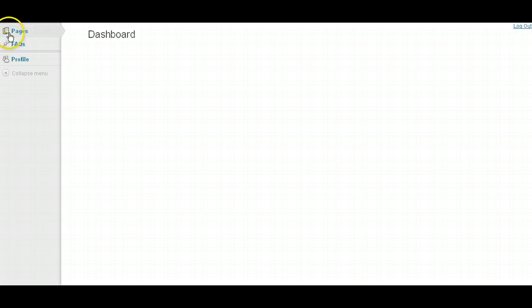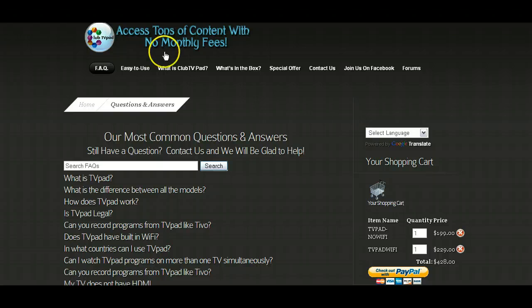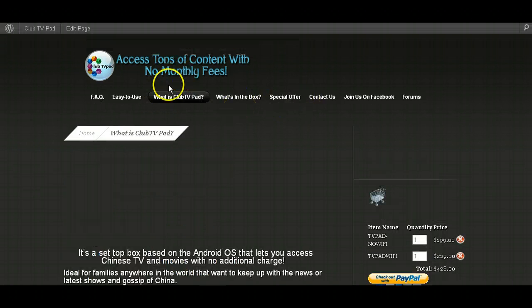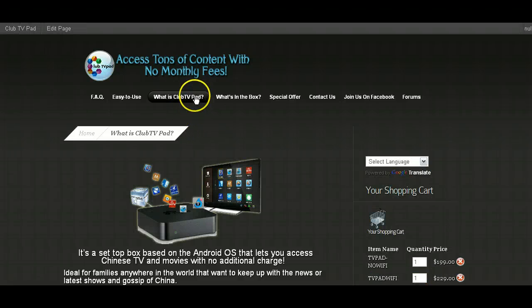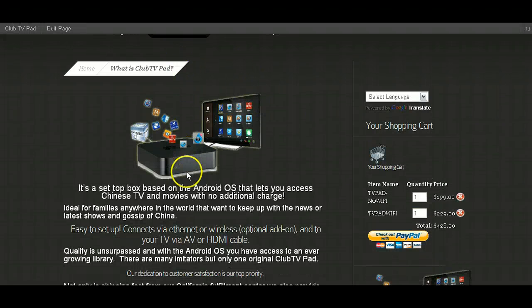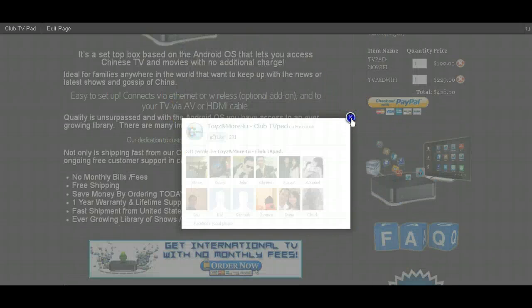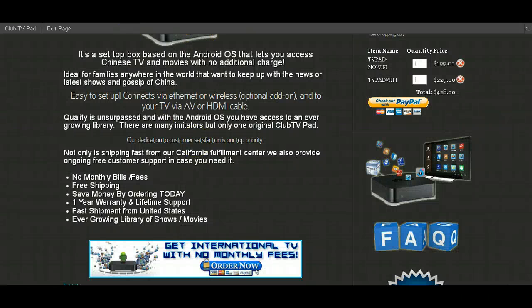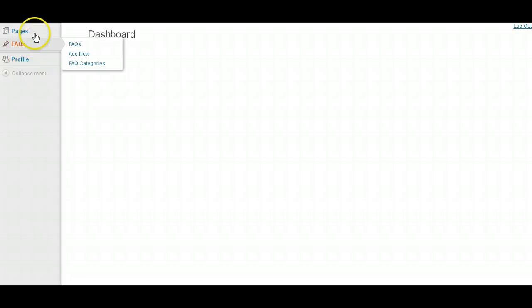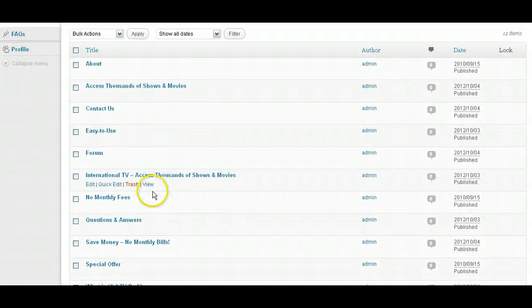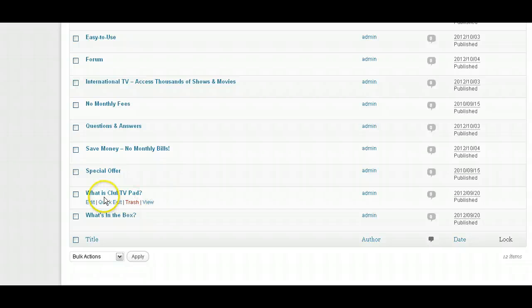So if you want to edit a page, for example, let's say you want to edit the What Is Club TV page. Let's say you want to edit this page. It's very easy to do so. What you do is go here to Pages, All Pages, find the page that you want to edit, which is right here, What Is Club TV Pad. Click on Edit.